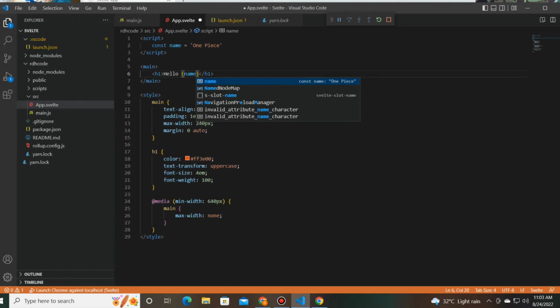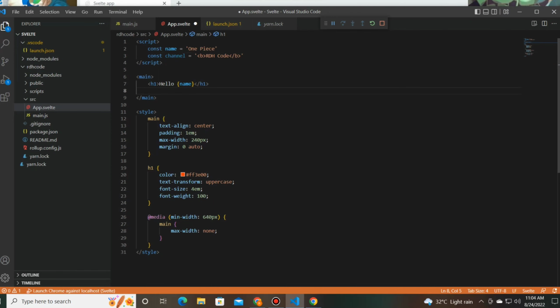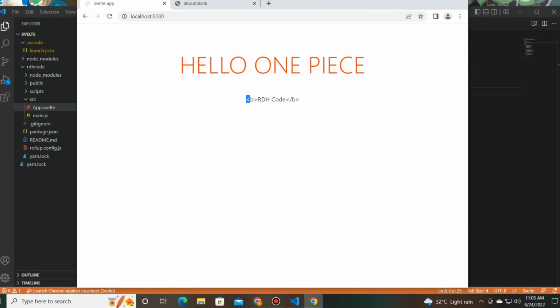Let's say we have a data property whose value is a string enclosed with bold tags. Let's add a new constant, so const channel, and this is going to be equal to RDH code, but within a pair of bold tags. If we try to bind this data to our markup with curly braces, you can see that the value gets rendered as plain text. The bold tags are also rendered in the UI.